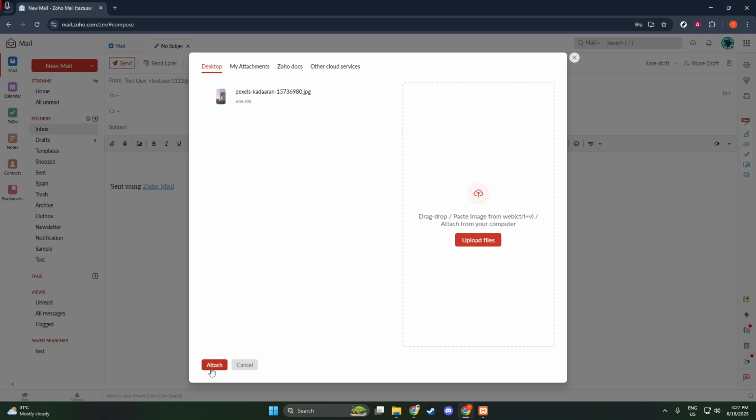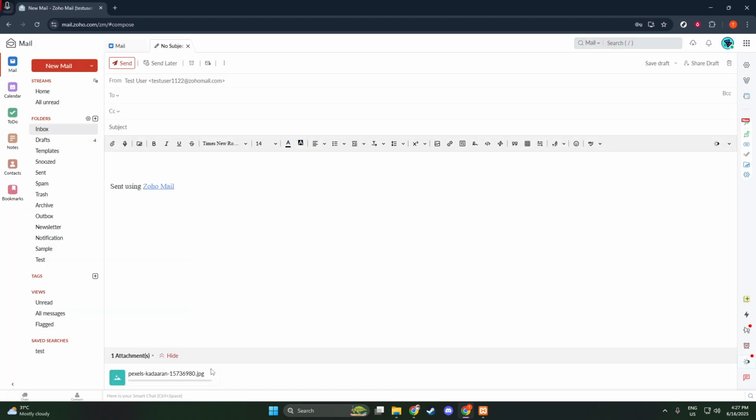After ensuring your files have uploaded successfully and your message content is ready, the final step is to click Send. It's a simple yet satisfying step, and your email, complete with attachments, will be on its way to the recipient.